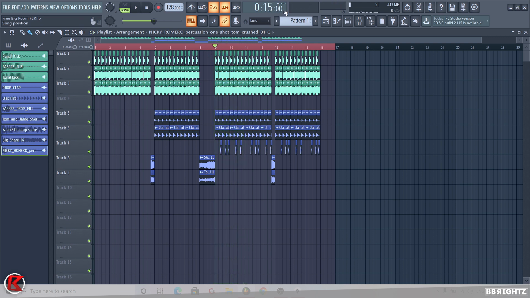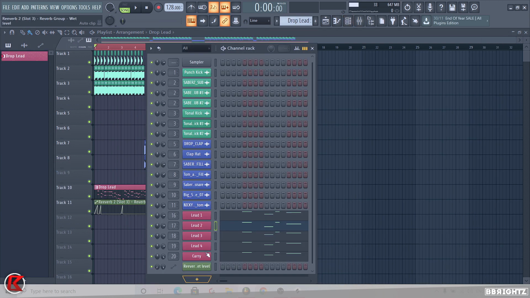So now we can move on to the bit we've all been waiting for, which is the drop lead. So let's see what I can come up with. So for the drop layer here, we have 4 layers and a reverb carrier as classic as always. First lead sounds like this. This is the actual drop melody itself. This is the main lead.